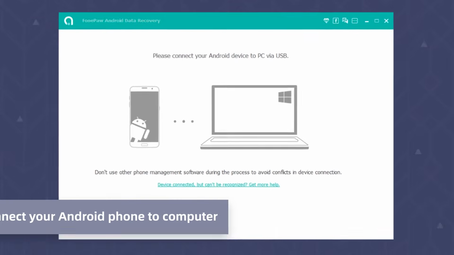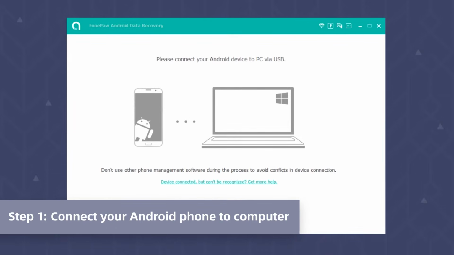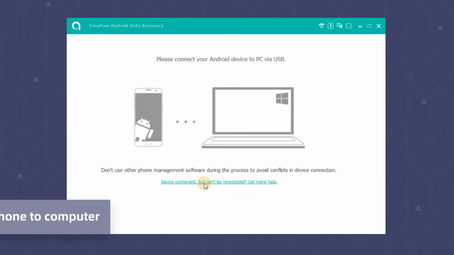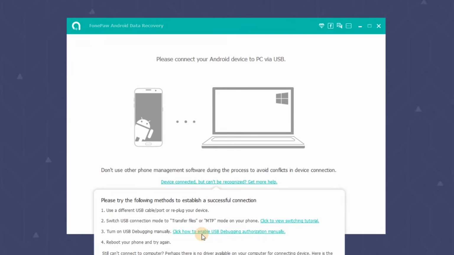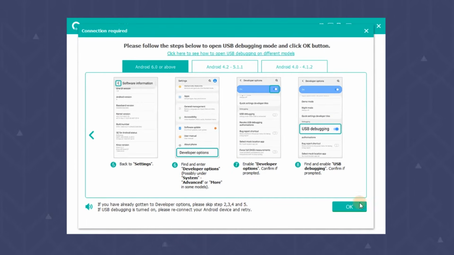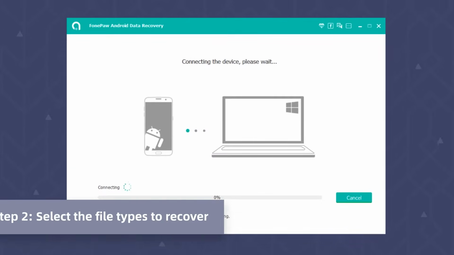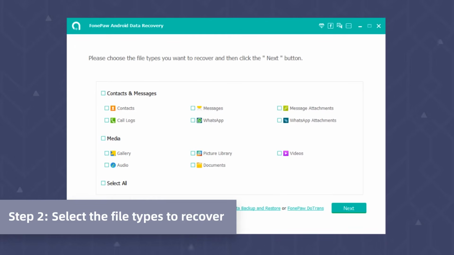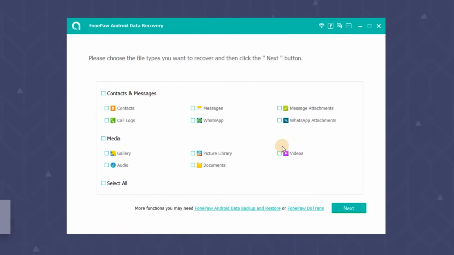Now, let me show you how to recover the deleted text messages from your Android phone. First of all, launch FonePaw Android Data Recovery and then connect your Android phone to the computer with a USB cable. Now you should do USB debugging according to the prompts. After connecting the mobile phone and computer, there will be many types of data for you to select. Check the data type to restore and now click Next.